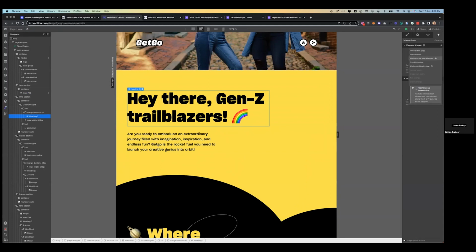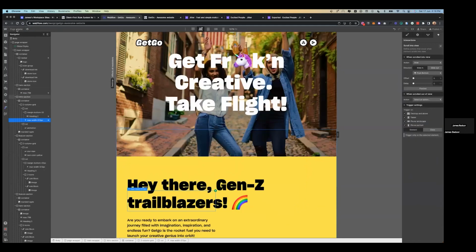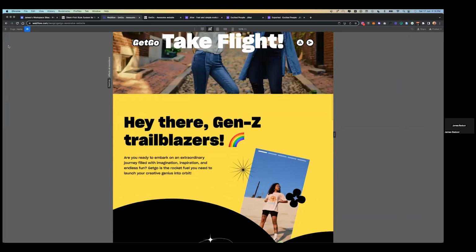So we'll do the same thing as we did. Scroll, slide from bottom, and then we just leave it like that. And then this as well. Scroll into view, slide from bottom. Let's see what happens. You see it slides to the bottom from the bottom here.